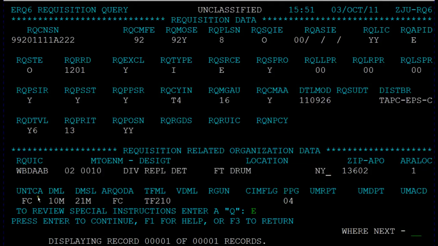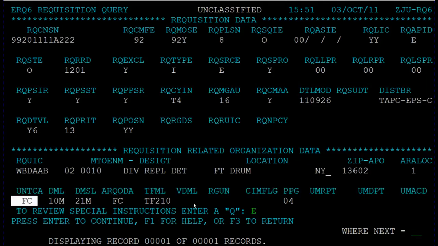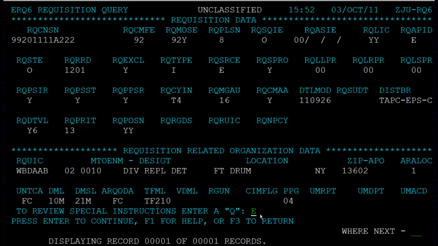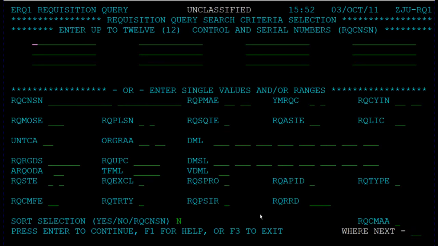It also goes as far to give you the DML, DMSL information, as well as the command information for the requisition. If you'd like to see the special instructions, you simply come where this E is and place your cursor there, and then put a Q here and press enter. Now you're viewing the special instructions for said requisition. If you'd like to go back, please press F3. And then please press F3 again. And F3 again. And now we are at the Requisition Query Search Criteria selection screen.